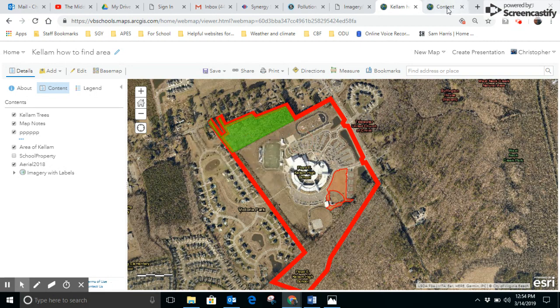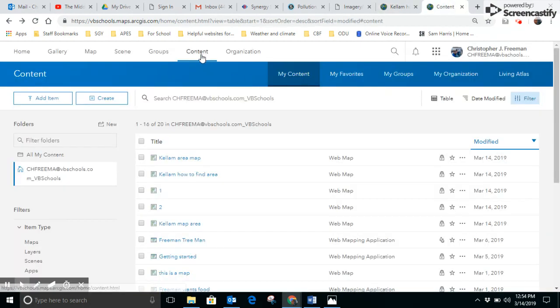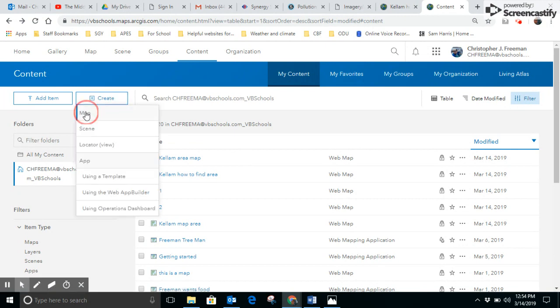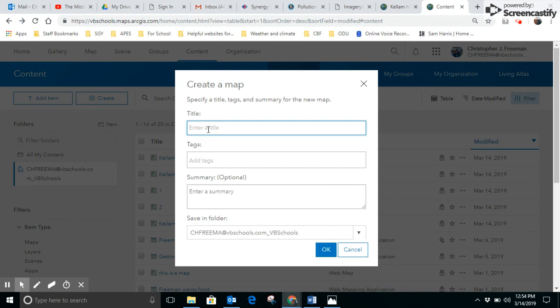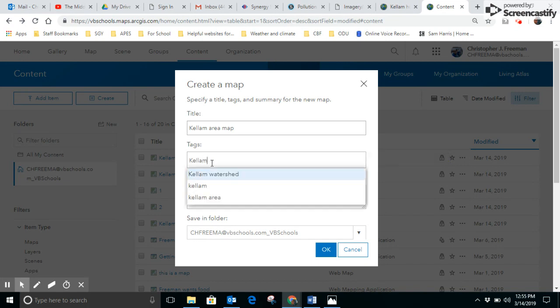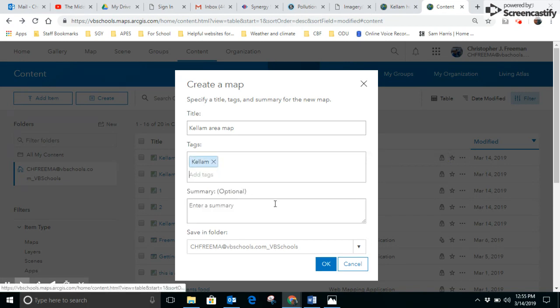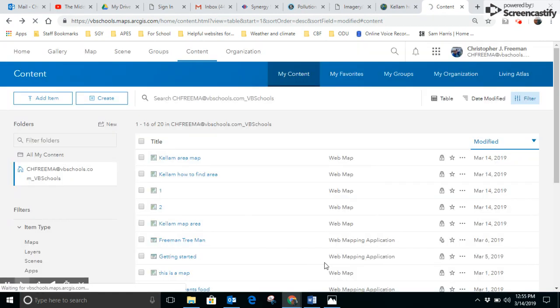To do this from scratch, I want to go to my content and create a map completely from scratch. So we'll go to create, and we'll go to map. And here I want to add a title. So my school is Kellum, and we're going to be looking at an area of Kellum, so area map. And maybe I should lowercase that. There we go. And I want to put a tag in because I can't make a map without a tag, so I'll put that as Kellum as well. And there we go. So now I can add more tags in later, but I just want to do this for practice, and let's click OK.